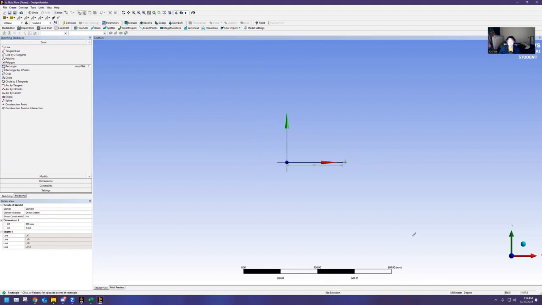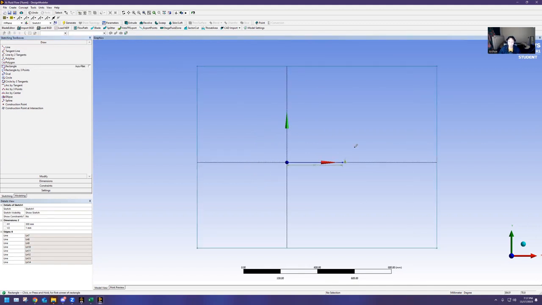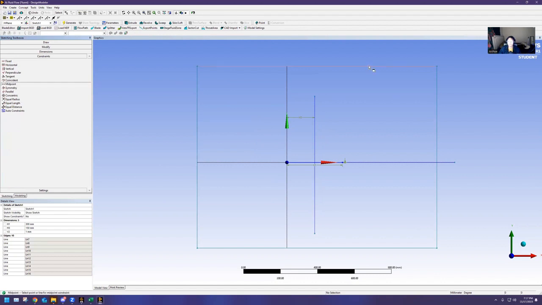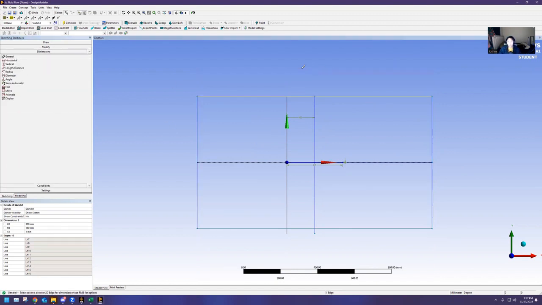Just a really big one. I like to make my control volume symmetric around my flat plate. So to do that, I'm just going to draw a vertical line and a horizontal line along the x-axis. I want to make sure that this line is halfway through the flat plate, so dimension it to be 150 millimeters from the origin, like so, and then constrain the sides of our rectangle so they are symmetric, like so.